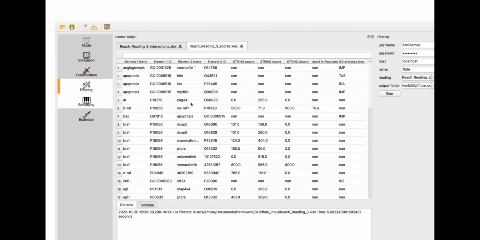For protein-protein interactions that were identified from STRING, we have a score for the experimental evidence, text mining evidence, or database evidence. For some of these interactions, they were found in 2 different types of databases. So, for example, in row 6, we have an interaction that was found in both STRING and in Reactome.